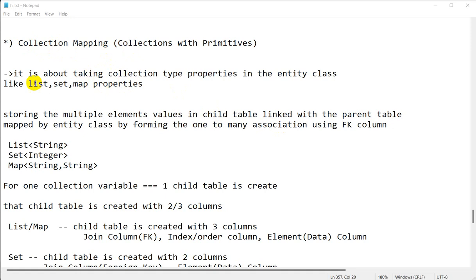So what is collection mapping? It is about taking collection type properties in the entity class like list, set or map and storing the multiple element values in the child table linked with the parent table mapped by the entity class, by forming the one-to-many association using the foreign key column. So collection mapping means taking the collection type properties like list, set, map in the entity class.